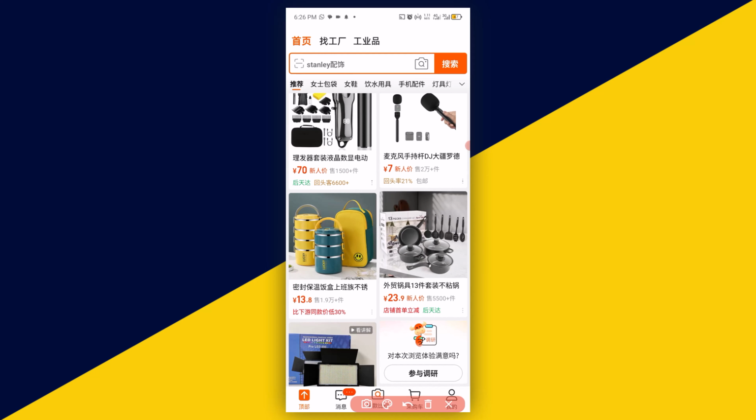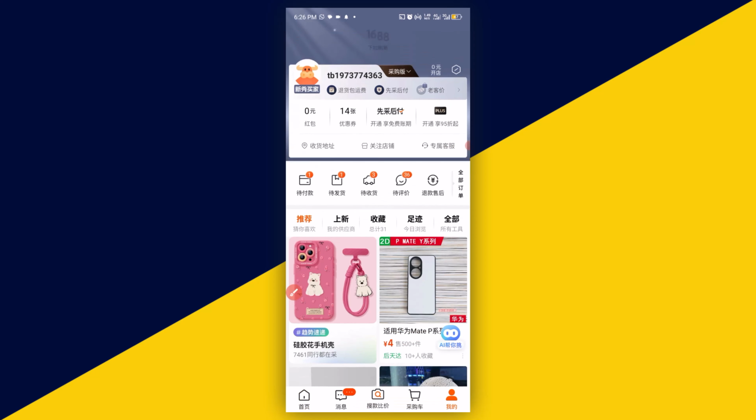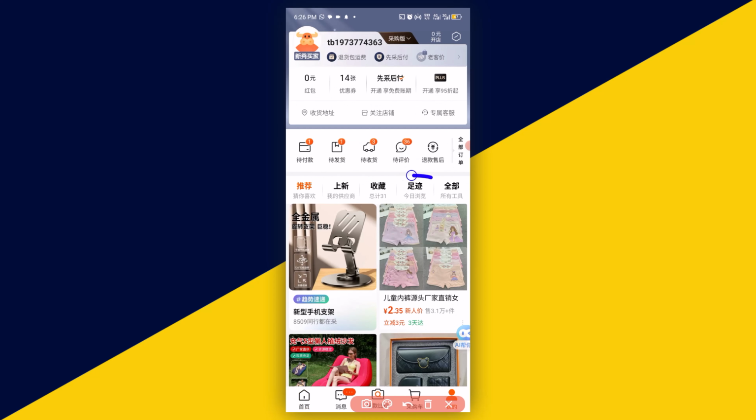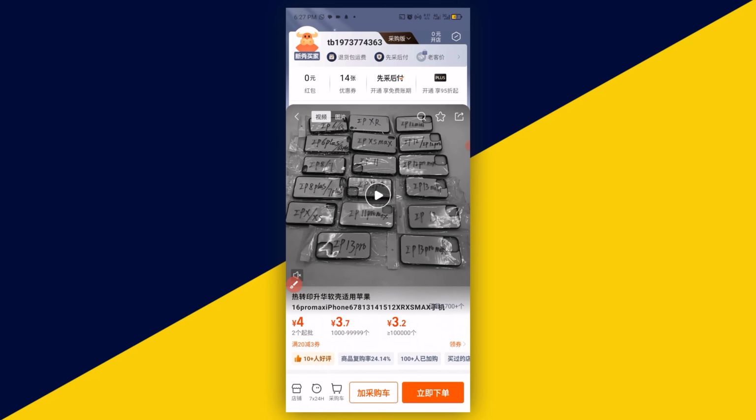And for me, I have the product on my profile. I'm going to click on here now to go to my profile. Then from my profile right here, I'm going to go ahead and click on here. Then here's the product right here. I'm going to click on the product link. Then I'll click on here to proceed to checkout.